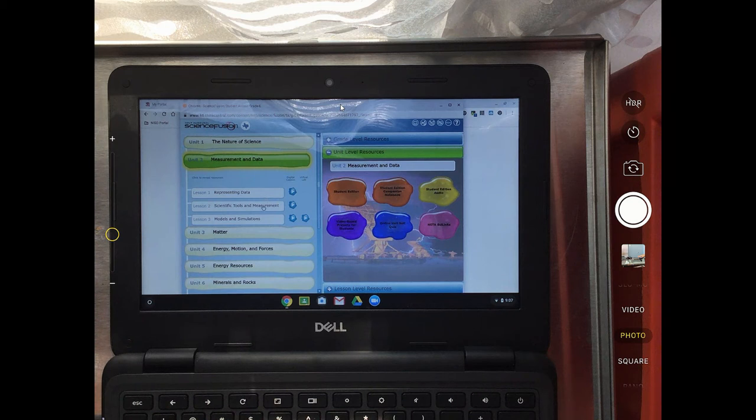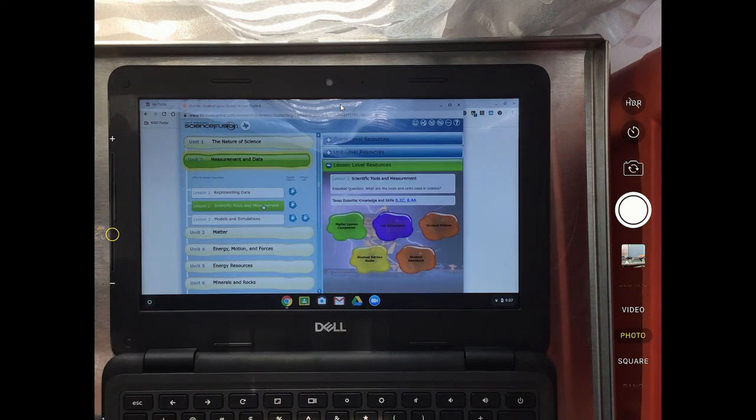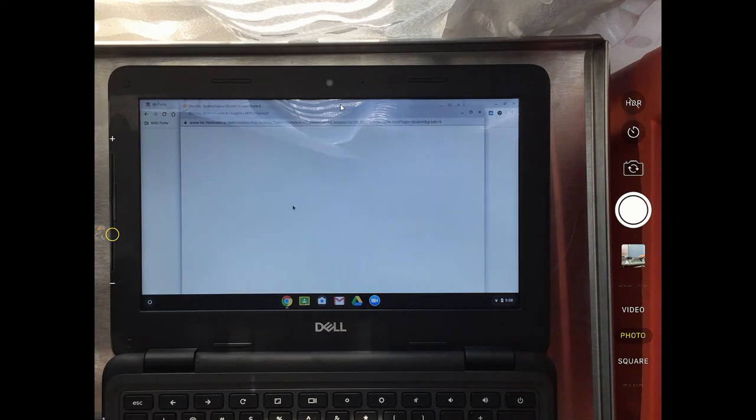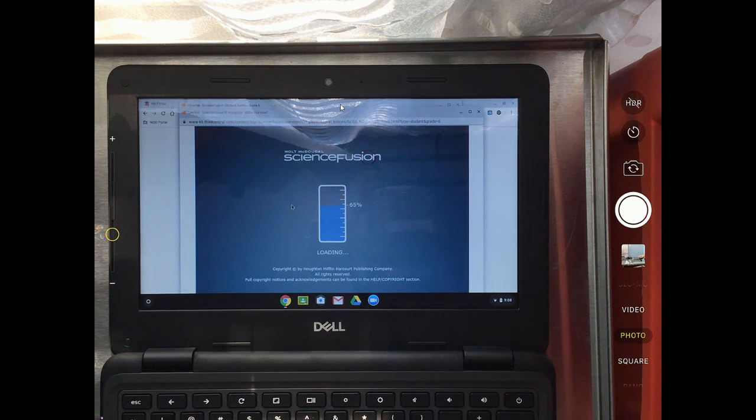For example, I'm going to ask you guys to complete a scientific tools and measurement assessment section. So you're going to go into your digital resources. You're going to click on Unit 2, Lesson 2, and you're going to click play, and it's going to launch the digital lesson. Sometimes it's better to just hear another voice or see it in a different way than always it being me. So it's going to load your resource.